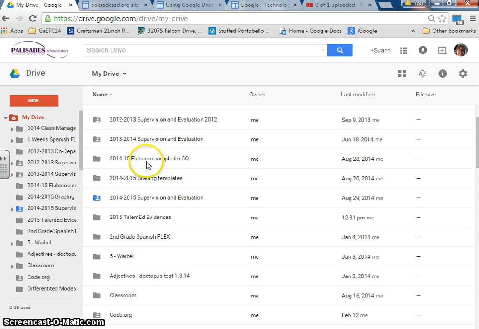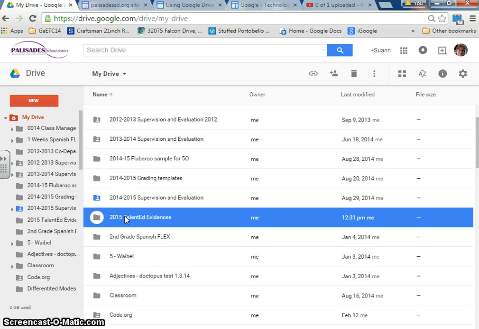Sometimes you can also find it in the right-hand pane. If you recall, I called this folder 2015 Talent Ed Evidences. I can start by selecting that folder, and notice when I select the folder that some of my options change at the top of the screen. One of those options becomes the outline image of a person with a plus sign next to it, and that's my share button. That's one way that I can share that folder.